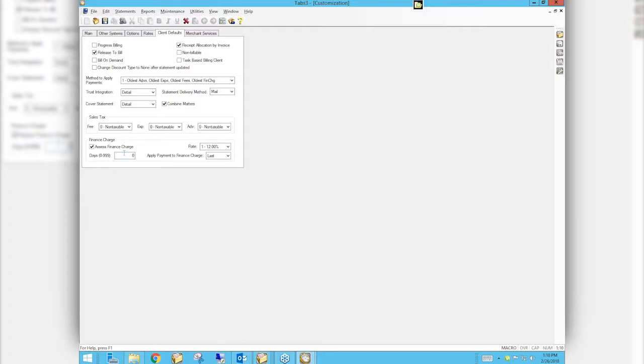You also have the ability to say how many days this is going to take. Is it 30 days? After it's 30 days late, that's when we're going to start assessing. 45, 60, whatever those days are that you want to start the finance charge calculating, you can set that in here too. And again, these are the client defaults. We'll also have this ability to do this on the matter level.